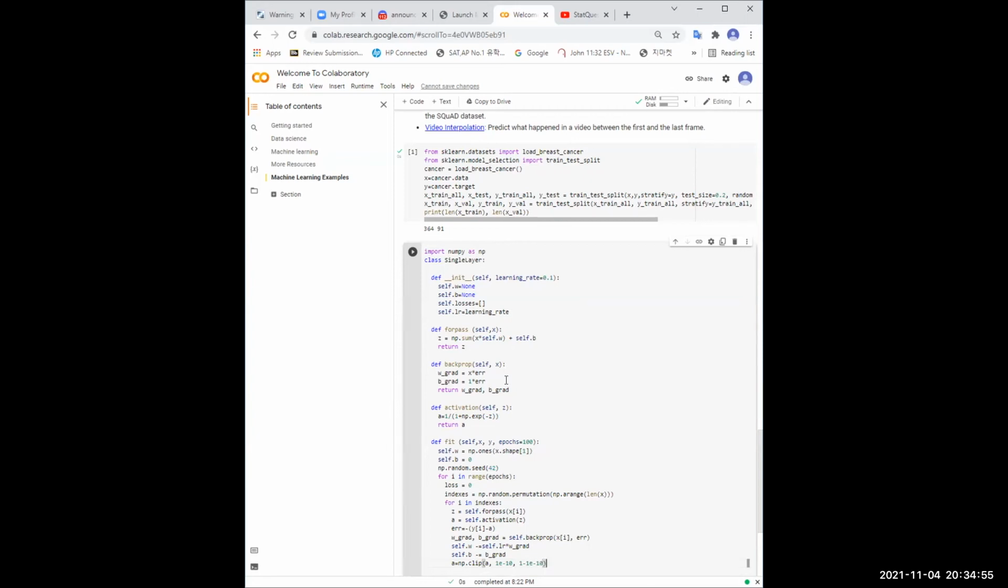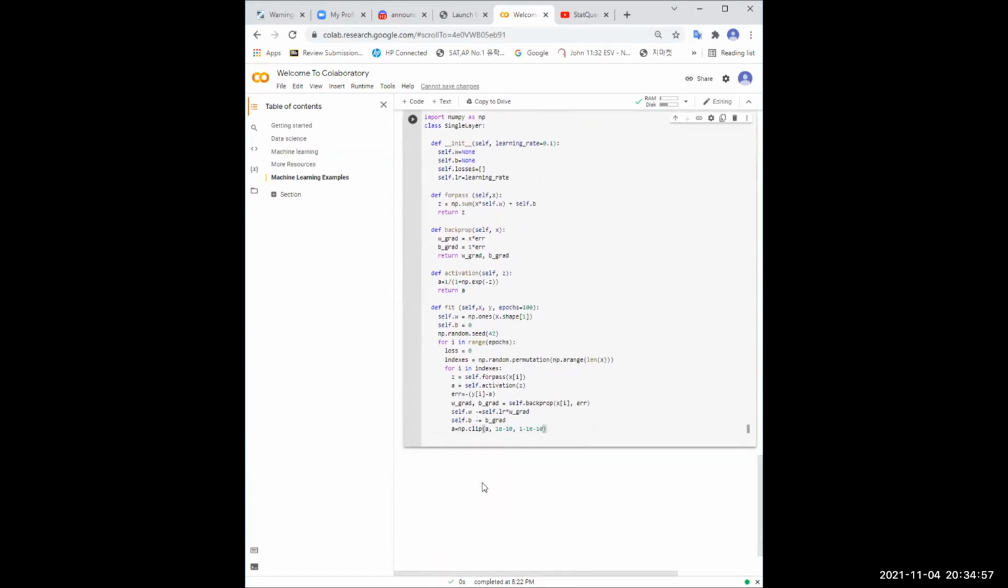The reason why we have 1e minus 10 and 1 minus 1e minus 10 is because we are using the loss function for the logistic regression. And as I mentioned in my previous video, there's a specific loss function which I'll be writing pretty soon. And that is why we are writing 1e minus 10 and 1 minus 1e minus 10.